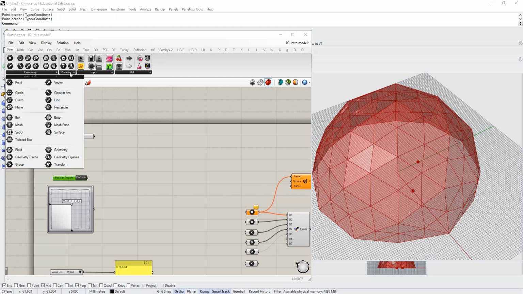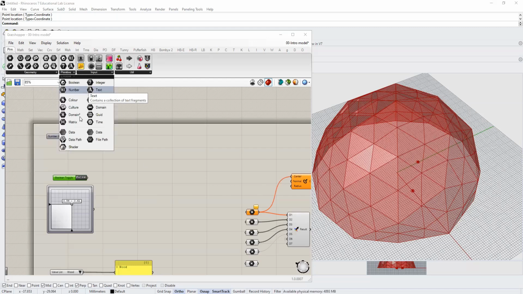There are also some primitive parameters, like, for example, texts, numbers, integer numbers or floating numbers, any sort of data. It can be a domain or matrices.